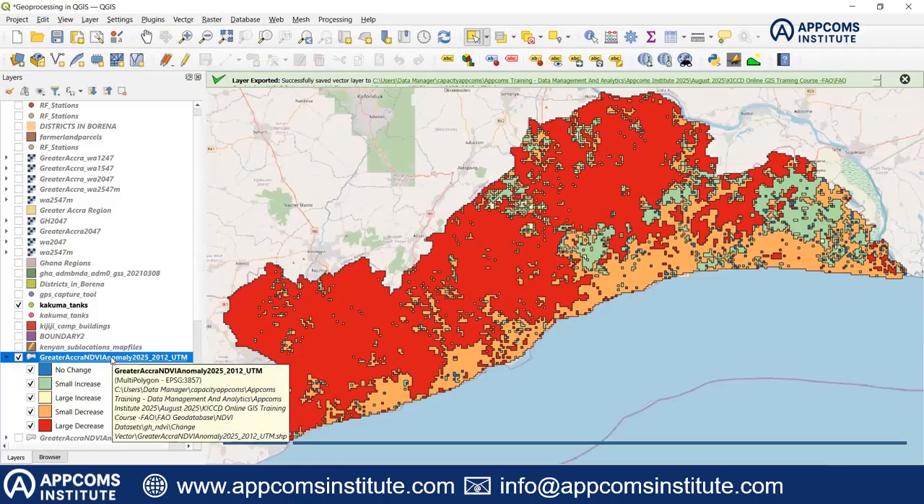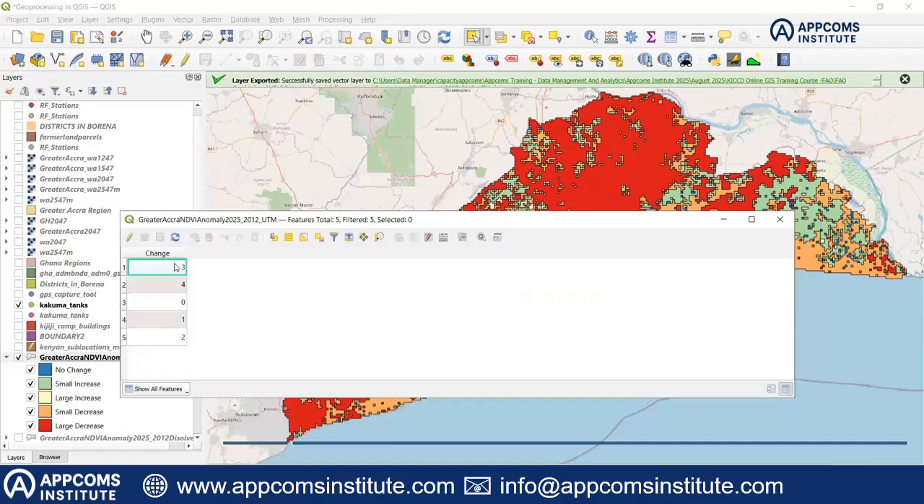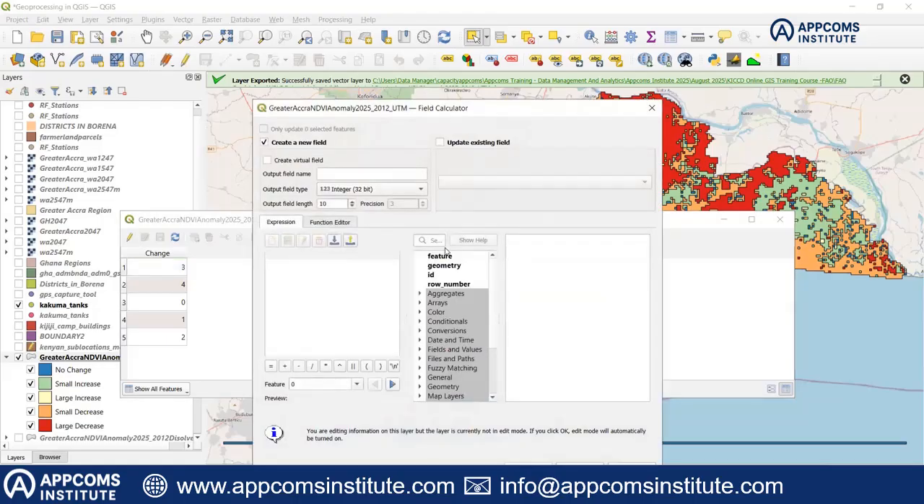Now, something needs to happen on this file here. So I'm going to open the attribute table. We need to find the area for each of these classes. So what will I do? There's this part here that says field calculator, right? So open it. Under the field calculator, you're going to access some other algorithms.